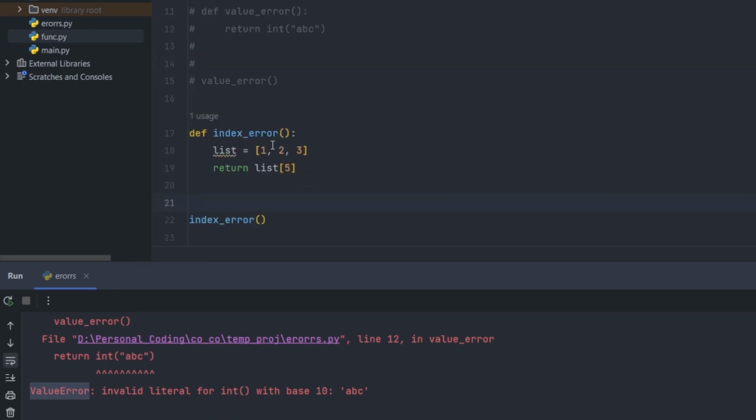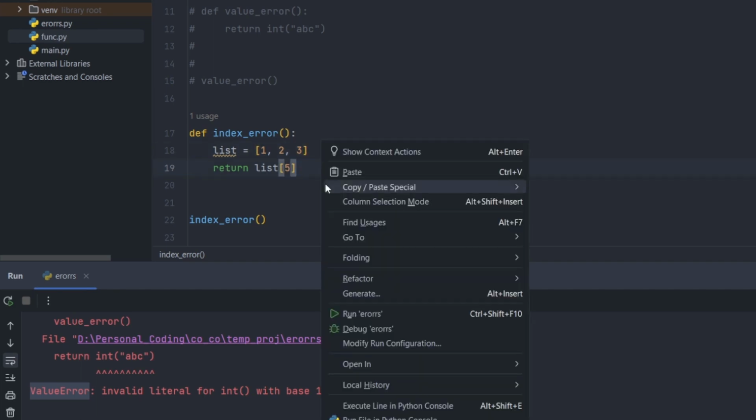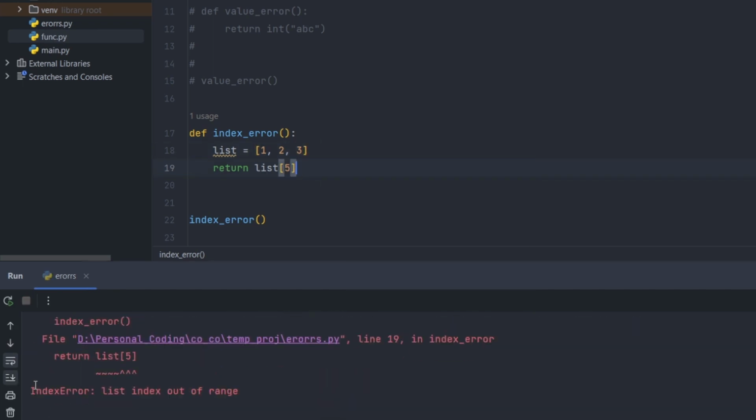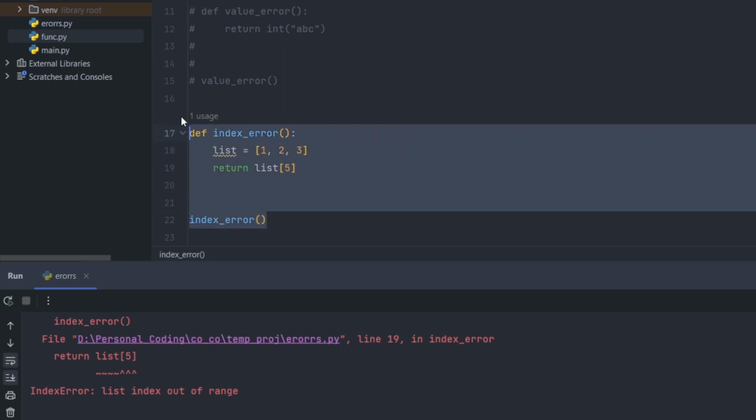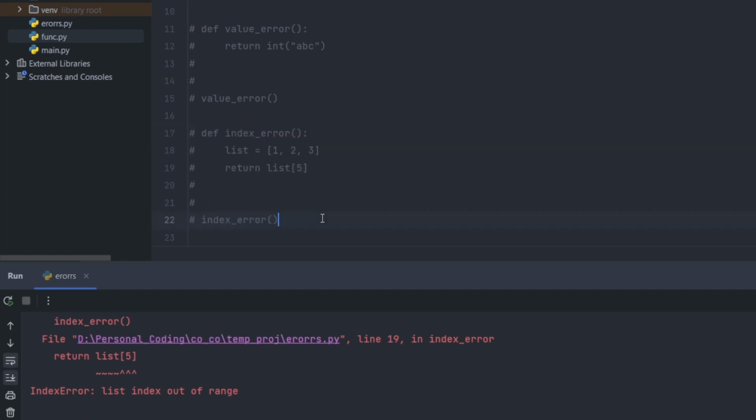So in this list we are giving 1, 2, 3, but we are trying to return index 5, which is out of range. So this is not an index in this range. Let's run it and see what error it throws. So it's an index error, as we are trying to call index number 5, which doesn't exist at all for this list. In a sense, for any index which is called outside the given range, it's called an index error.